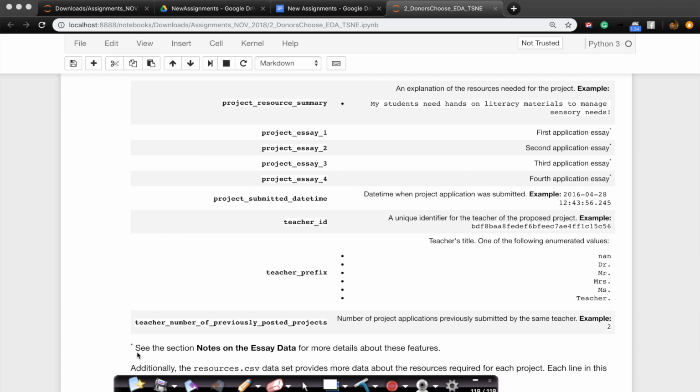Now the next feature or the next column of data that we have is basically the date and timestamp, the timestamp when this project was submitted. For example, you can see that this project was submitted in the 4th month in 2016 on the 28th day at so and so time.